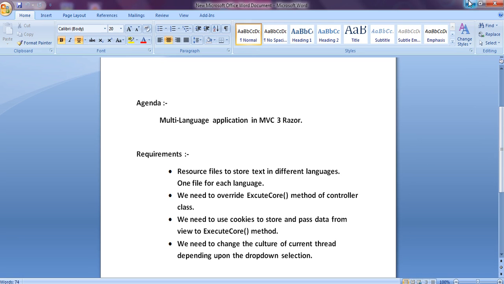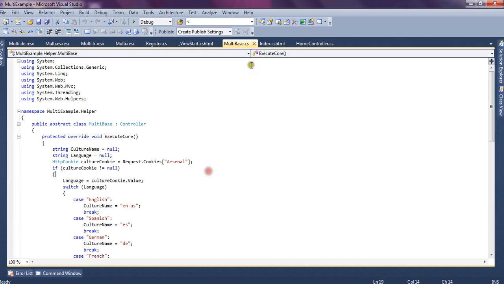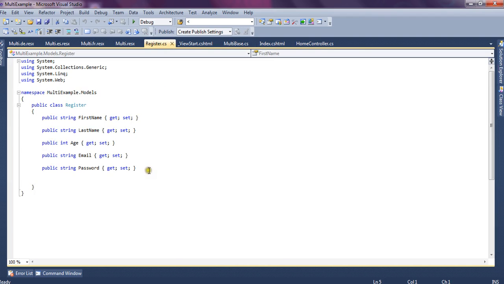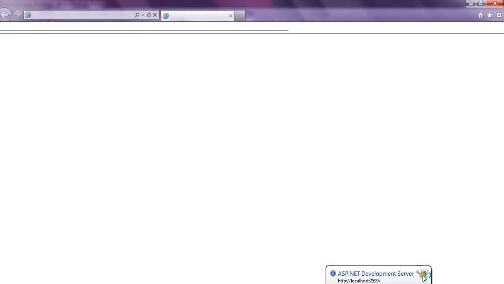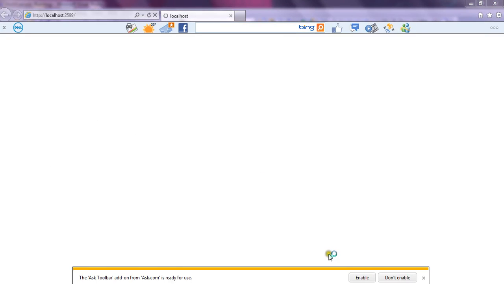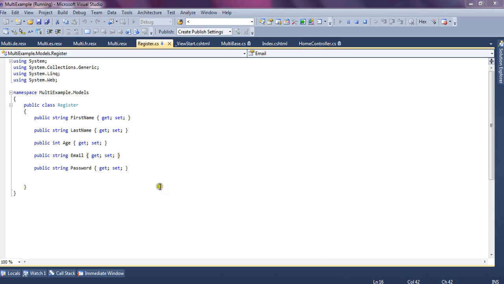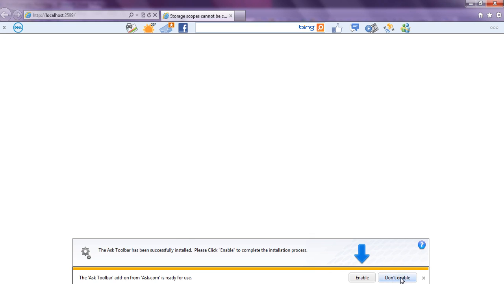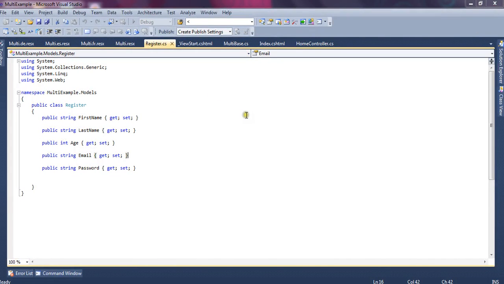Now let's see how the application looks. At the application level, we have a register class with some properties defined to be used on the form. In this multi-language application, we are just going to have a register form, and we are going to change the language. Let's first run the application and see how it looks. We are running the application.